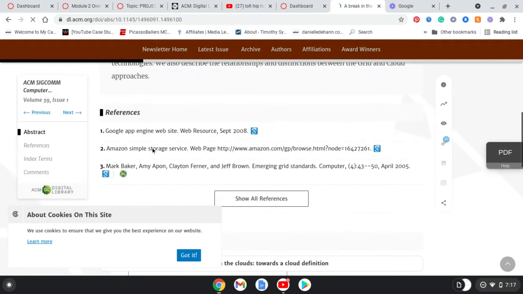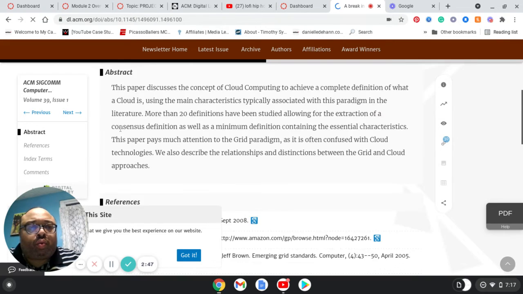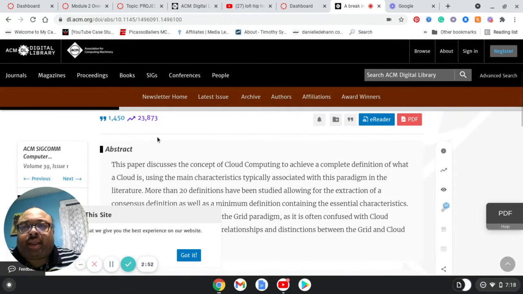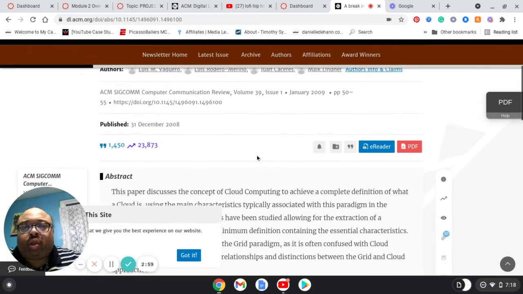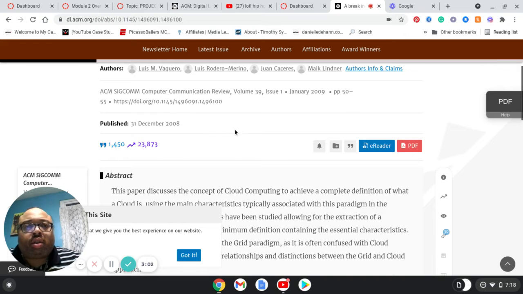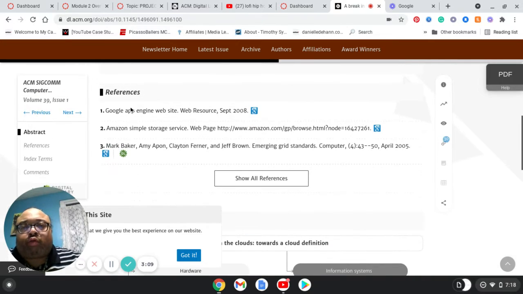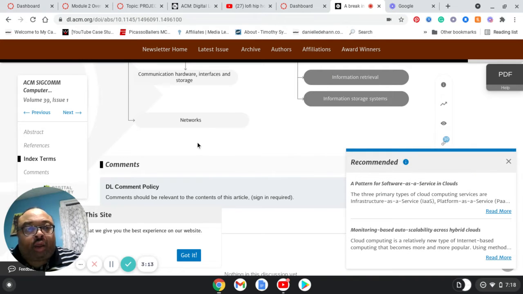For some reason, I can't access my school account. So this is how you access the article. Breaking the Cloud, Through the Cloud definition. It gives you the author, which is awesome. It gives you the extract, which is the introduction about the article and the references it used. It's just amazing that you can have this tool available.